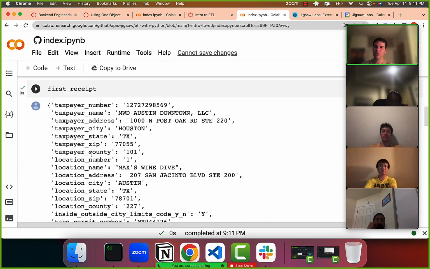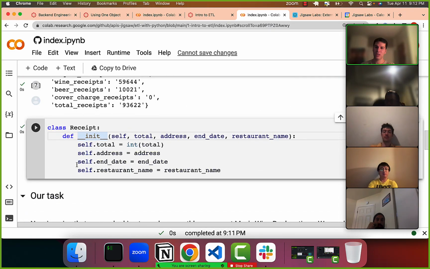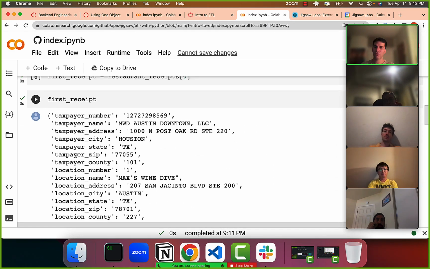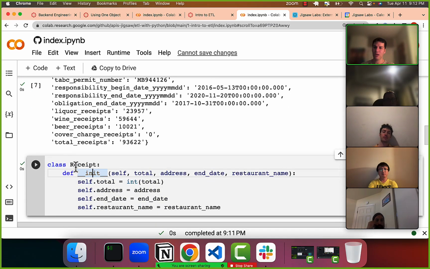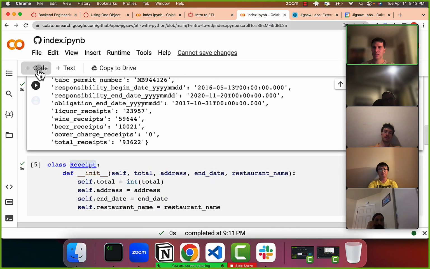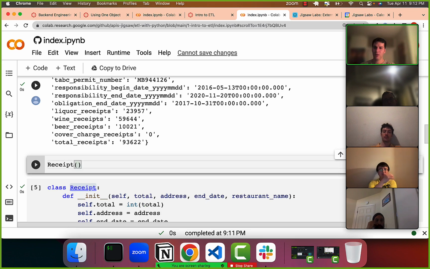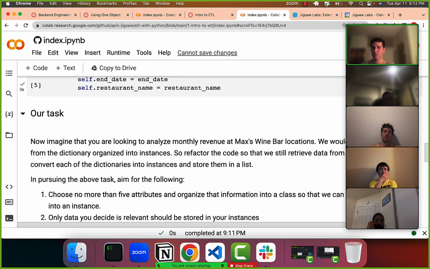Now, we can just start with a single receipt and solve it for that. So if we have this first receipt and I want to create a new receipt instance, I need to somehow pass through the total. Why is this not working? I think I have to.